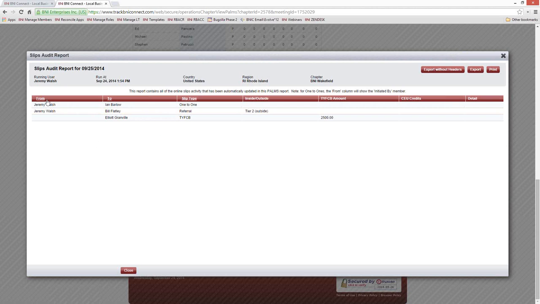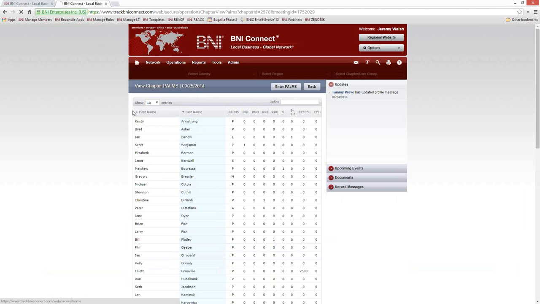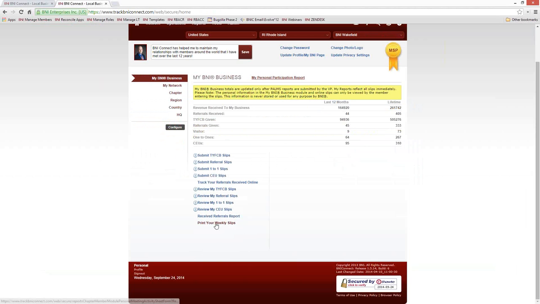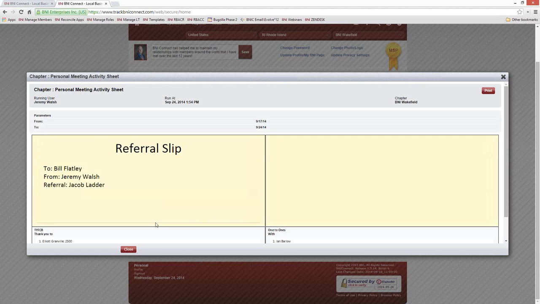Then you could question either the person that gave it or the person that received it and check on the status of that. Now, if they're passing in the paper slips at the meeting and they print their weekly slips, if you save these slips, because they might be turning those in for the door prize, then this does actually have the referral listed on it as well.